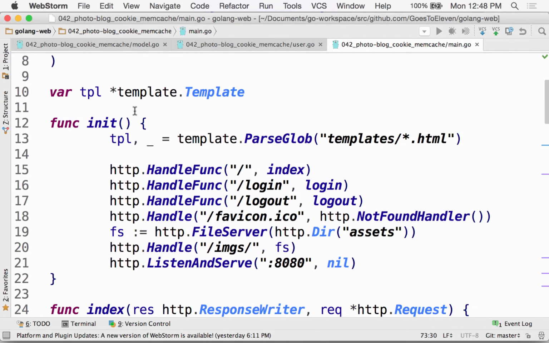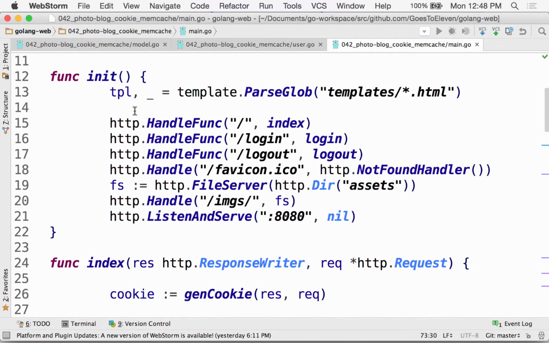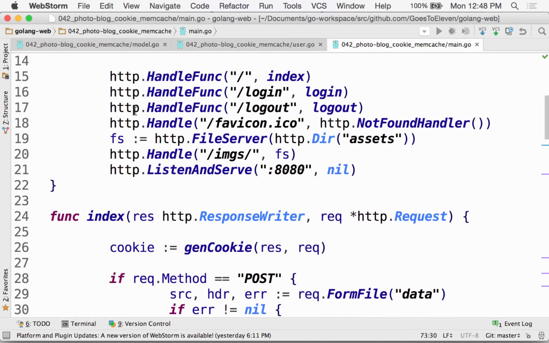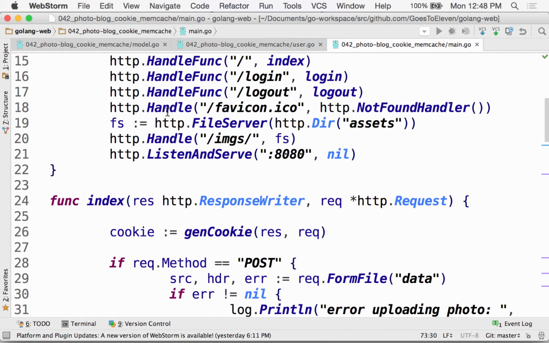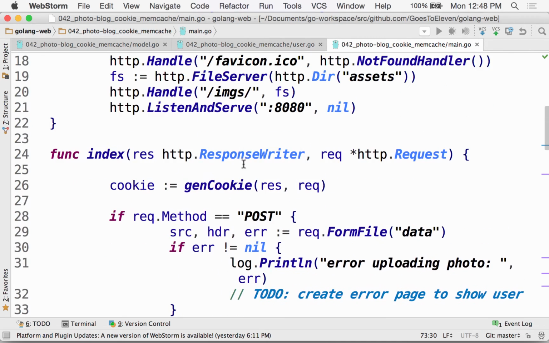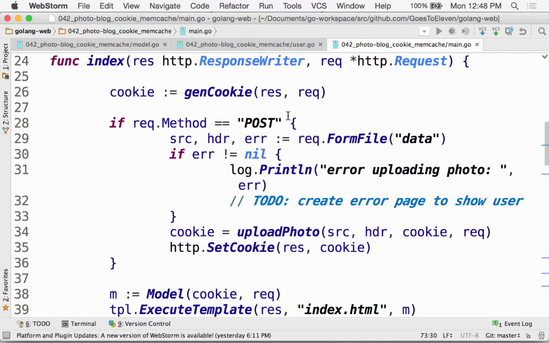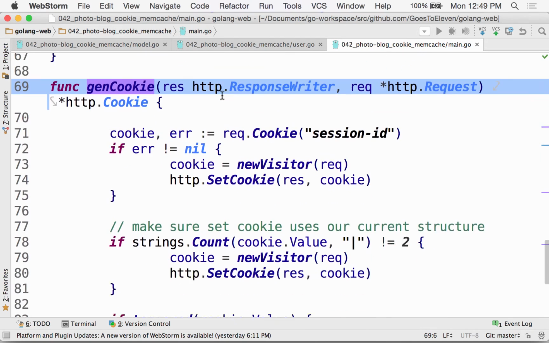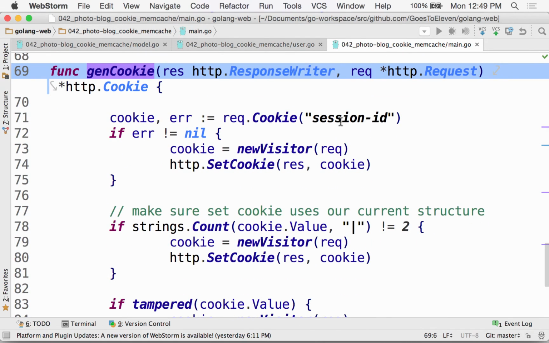And so I have my template. I parse my templates. I have my routes. And if I'm serving the images, I have stuff to serve the images. And then listen and serve on 8080. And then I generate a cookie, index, generate a cookie. What does gen cookie do? Request cookie session ID, right? Give me back my cookie.